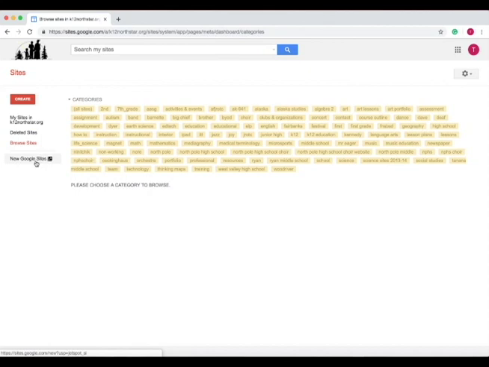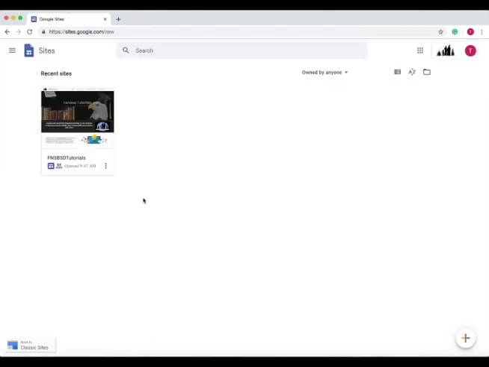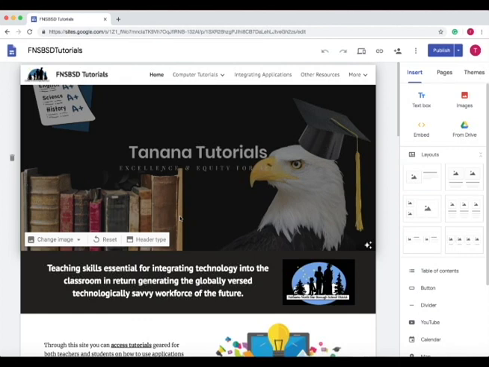But we want to make a site on the new Google Sites, so we're going to go down here to New Google Sites. And it will take us to sites.google.com/new. And this is what the new Google Sites page looks like. And so I already have created a website on here, and I'm going to show you what it looks like. So when you're editing a Google site, this is what it looks like.